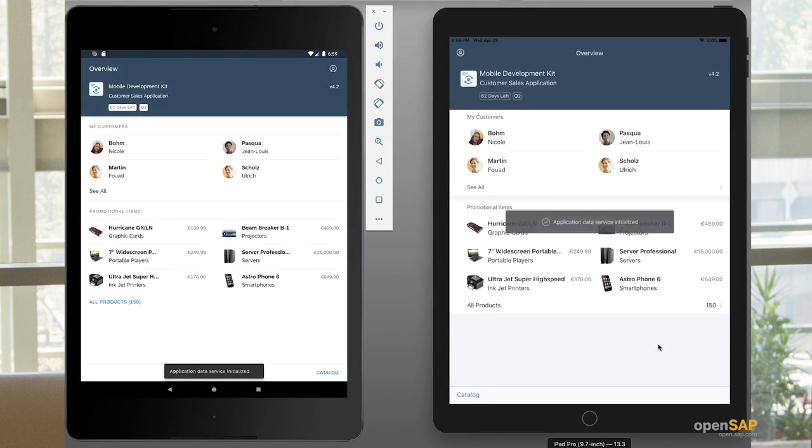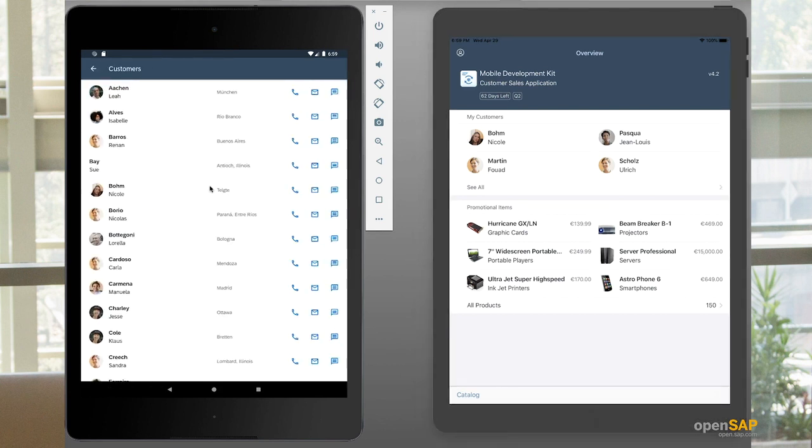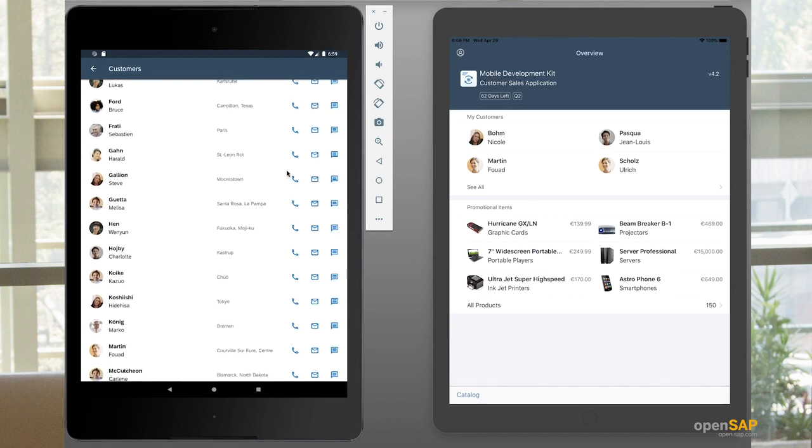So you can see that prompted me. It said it found new definitions. I say OK, and the new definitions are loaded. We didn't have to reinstall the client, and we have our change. We have our See All footer. Clicking on that See All footer brings up our list of customers, and we have the icons, the activity icons to jump in and call, email, or message that particular customer.